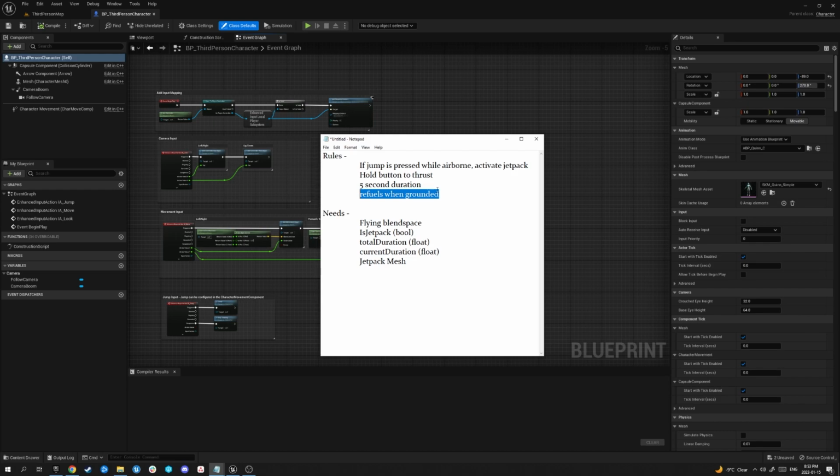But again, this could change as we're working on it. You never know. So don't be afraid to change what you've written here. This is just a general guideline that helps you drive the work that you're doing.